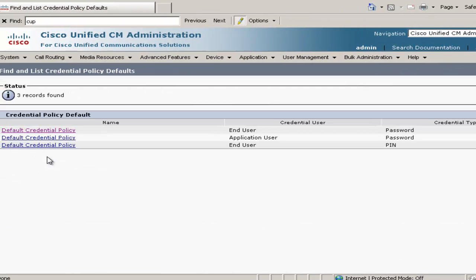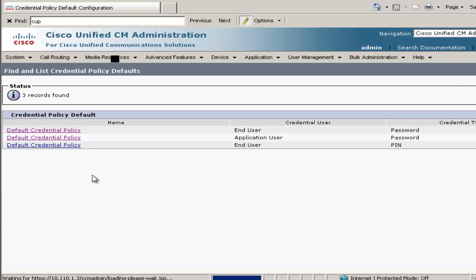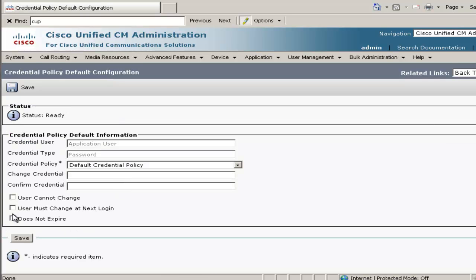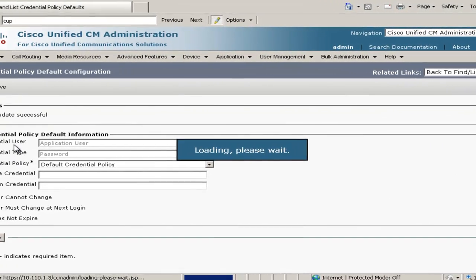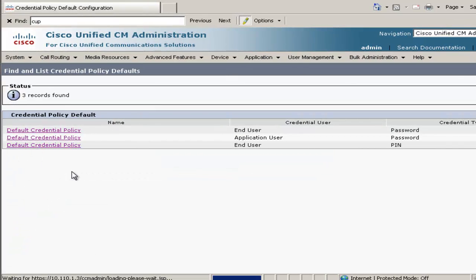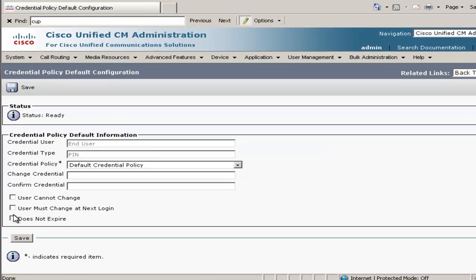This isn't a necessary step that you have to do, but we're doing it in the lab here. If you don't do it and you need them to change their password at next login, then you'll have to have them do that through the user page of Communications Manager. And if it does not expire, then you may want to have them change it periodically.